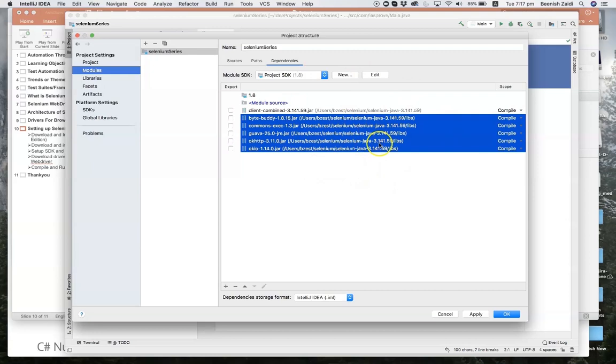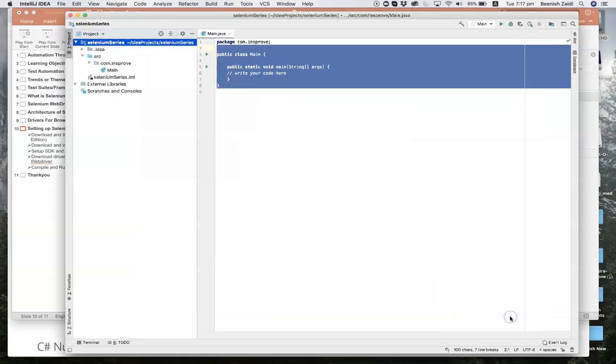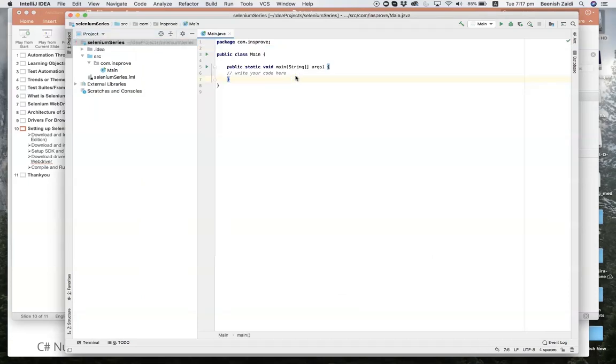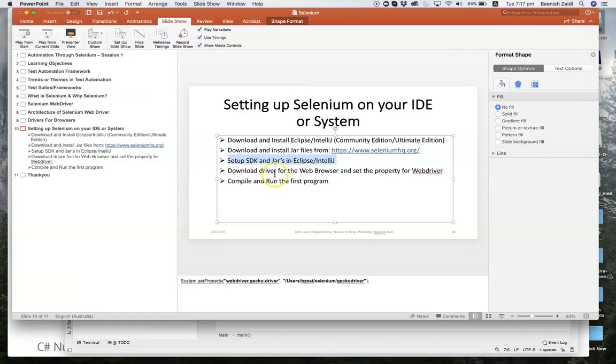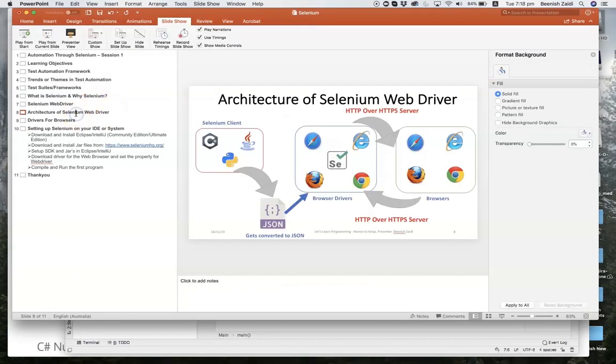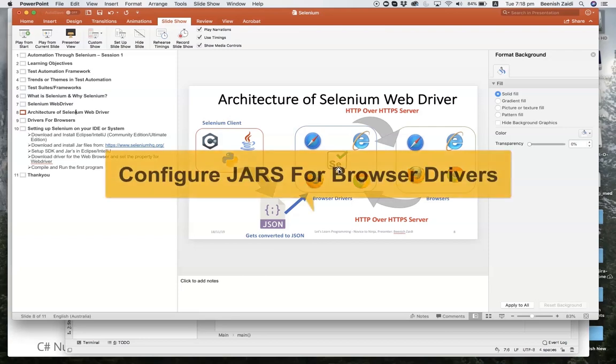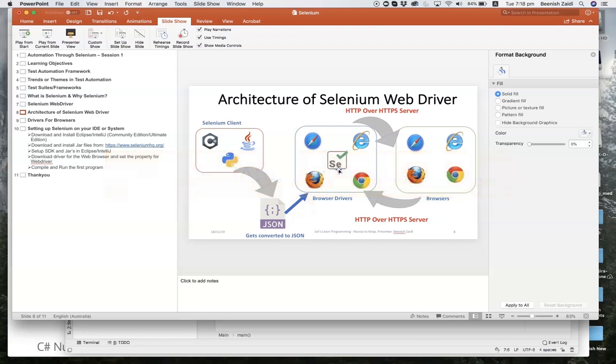seleniumhq.org. I could say apply, and I would say okay. Cool. Now, the most important thing we need to remember here is, if you go back to the architecture diagram which I showed you earlier, we have downloaded the client and included the jars. Now we need to configure our drivers for the specific browsers which we want to use, or build our automation test scripts against.